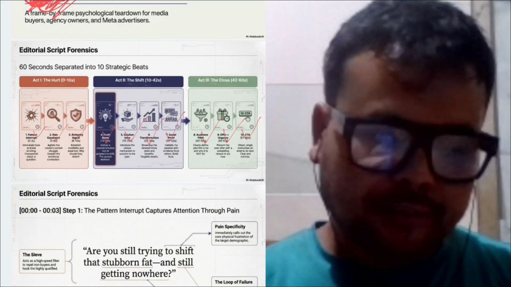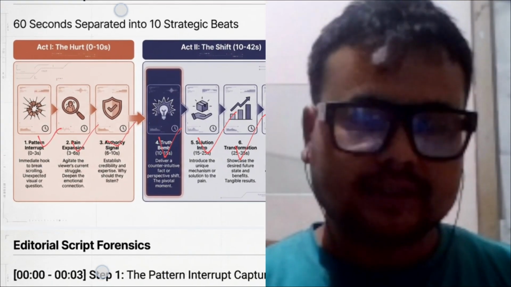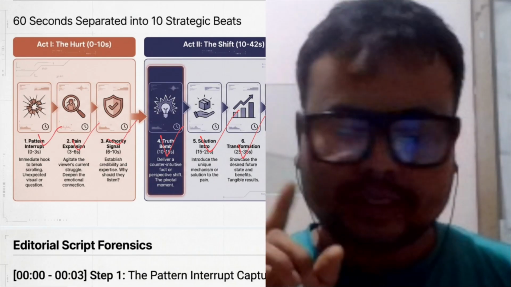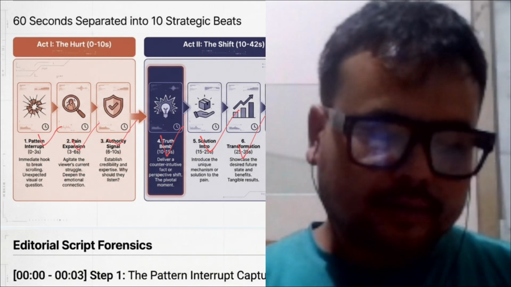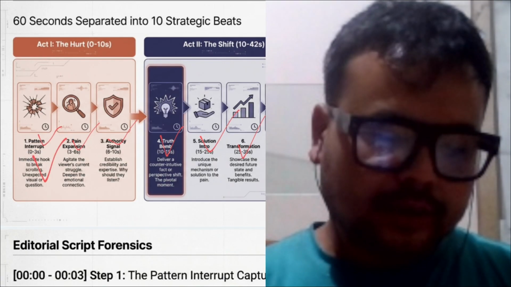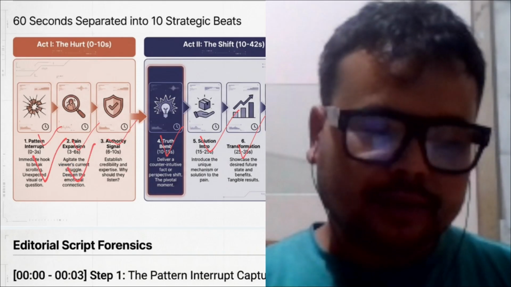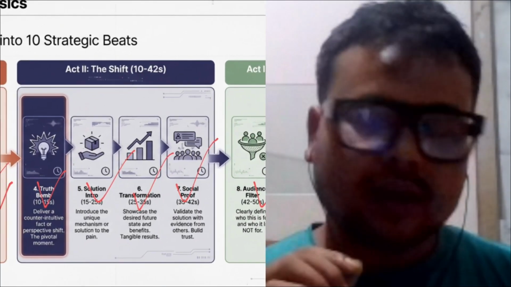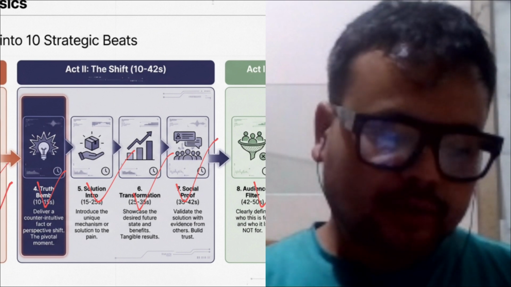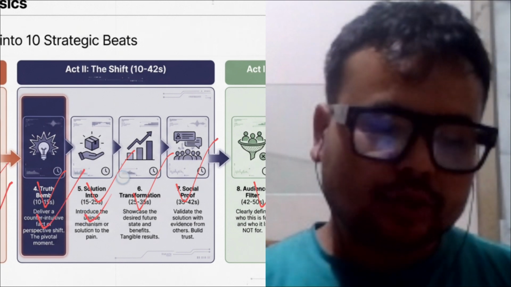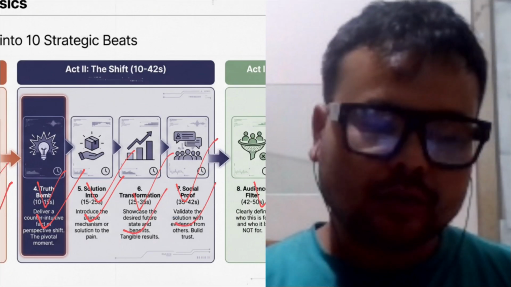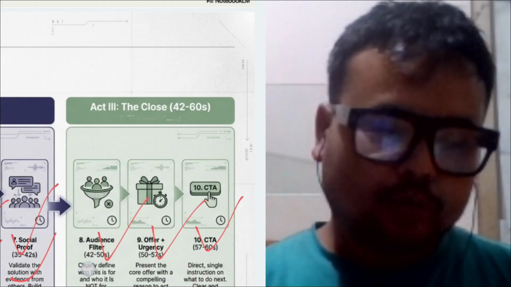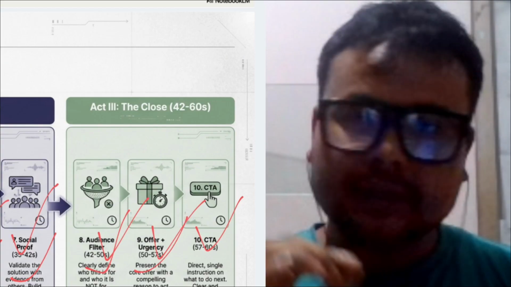Okay, let me go in direct. I divided the script into three parts. The first one is the hook, 0 to 10 seconds. Here you will get the pattern interruption, then the plain explanation, and after that the authority signal. In the next one you will get the shift, and the first one is the truth bomb, then the solution into transformation and social proof. And the last one is the close. You will be able to see the audience filter, offer plus urgency, and call to action.